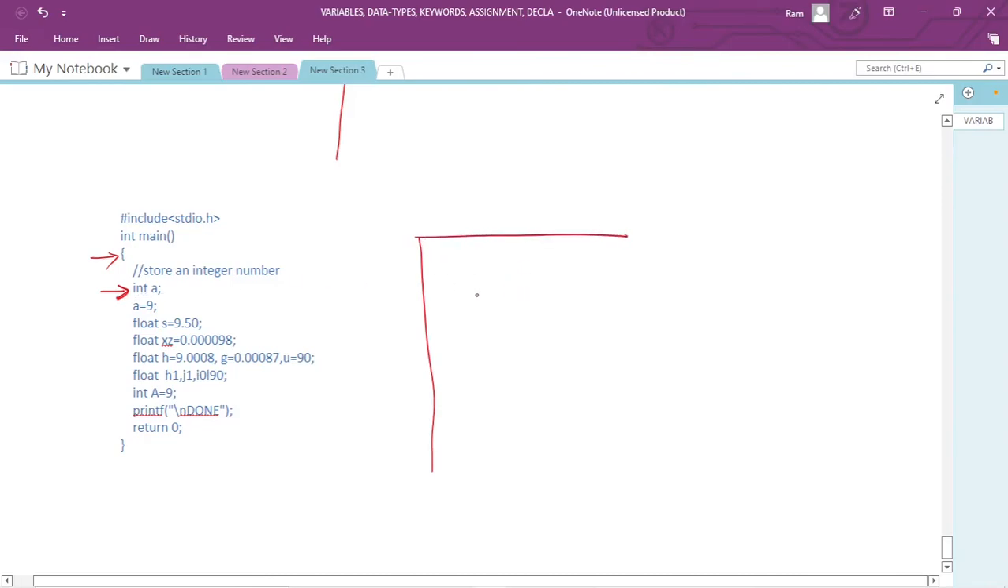It creates a container in the RAM, and it is called A. Once this instruction is over, once this container is created, the task specified by the instruction is done, then the computer will execute the next instruction. There you have written A is equal to 9. So A is equal to 9 means 9 will be stored in this variable.